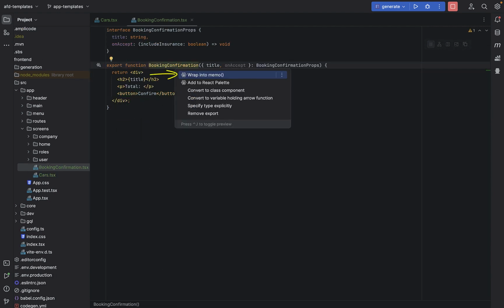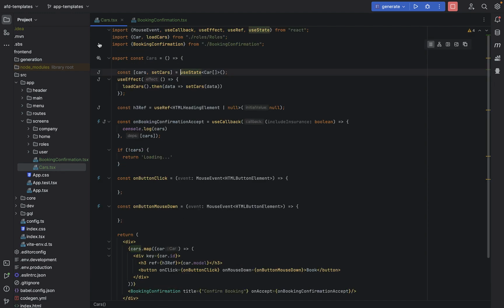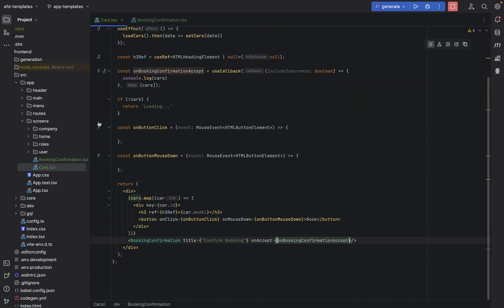Sometimes you need to wrap a component into React.memo. There is an intention which can be invoked on the component name. There are also gutter icons for event handlers, which navigate you to the JSX.